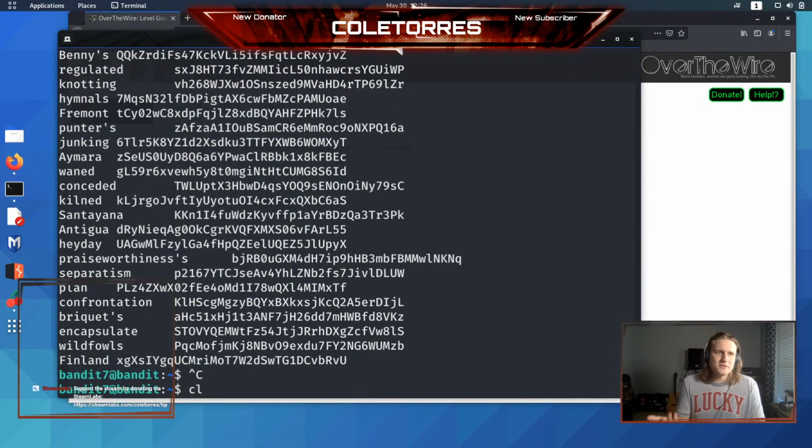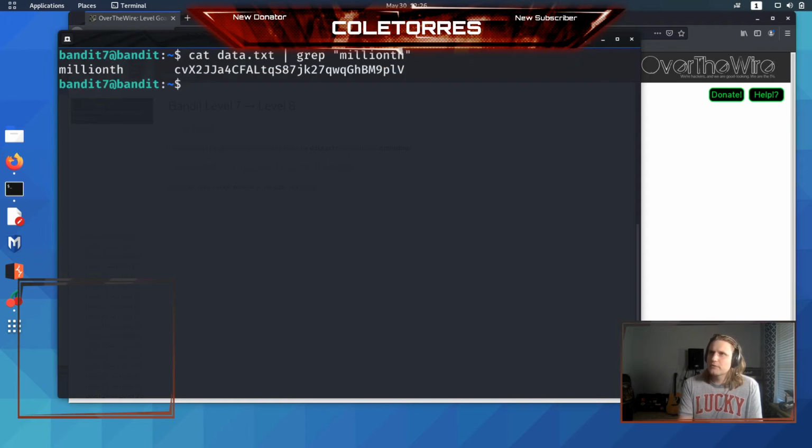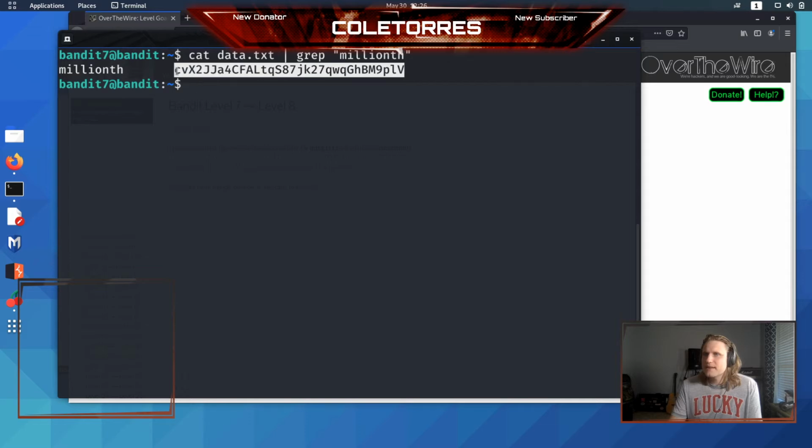So instead of just scrolling through the entire file, what we're going to do is cat data.txt and then find what we're looking for. You can put a pipe there and do grep. And then what are we looking for? We're looking for something next to the word millionth. So we're going to look for the line that has the word millionth on it, and that should print out what we're looking for. There we go. Millionth, and then the text that's next to it. So this should be our password for Bandit 8.